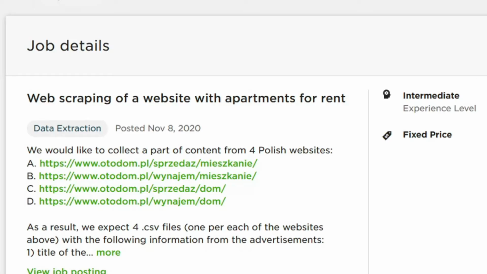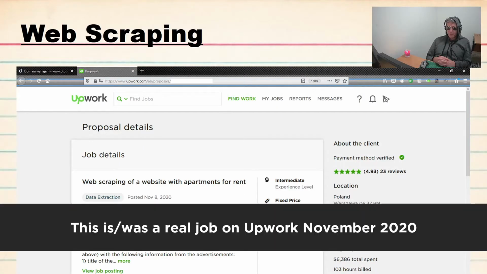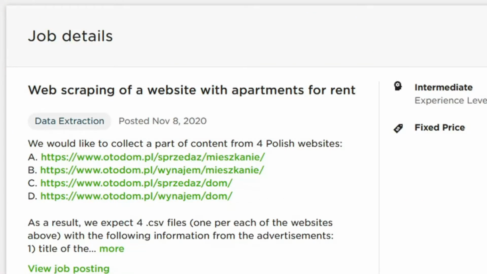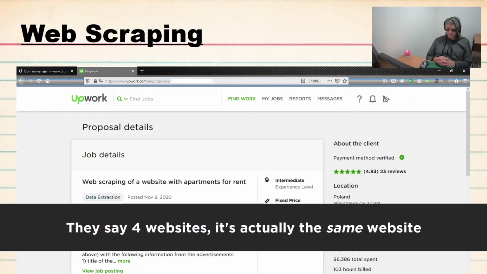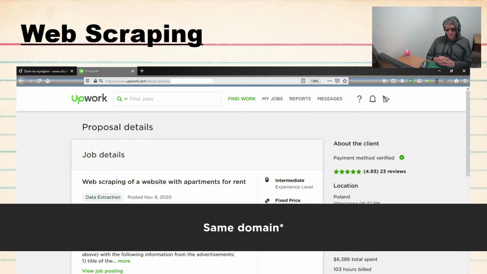This is the real life proposal on Upwork, which I've picked out. D, because it had the fewest. I think they want about 10,000 from the link D. They actually say it's for Polish websites. It's actually the same website but for different areas, for different regions. And they want one CSV per each of the websites, per each of the links.